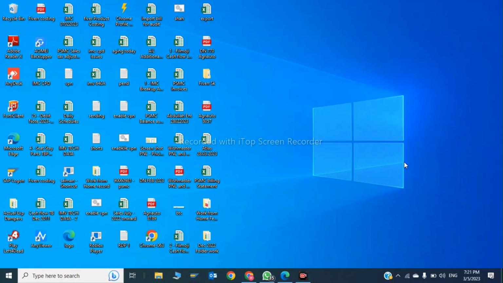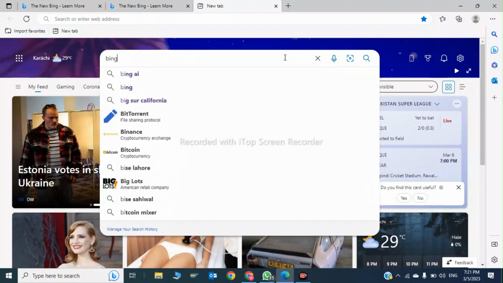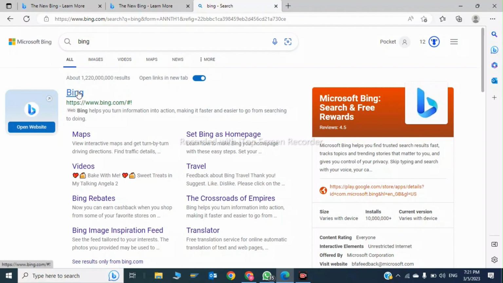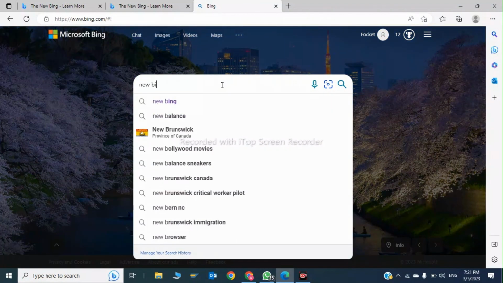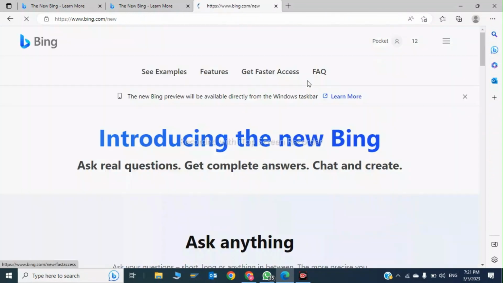So in order to log in and access, we have to click on Microsoft Edge, and here we have to type Bing, and after that we have to click on this, and in here we have to write new Bing. So we have to click on the first link.